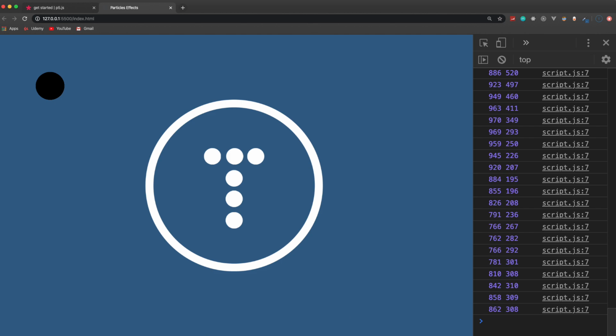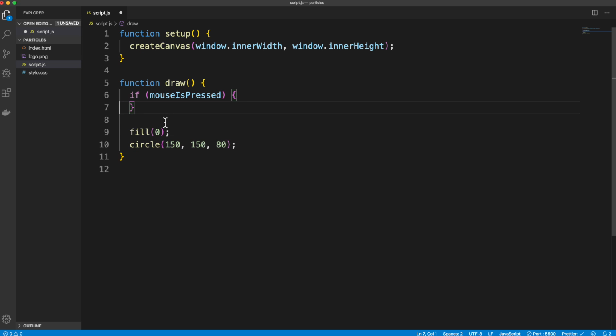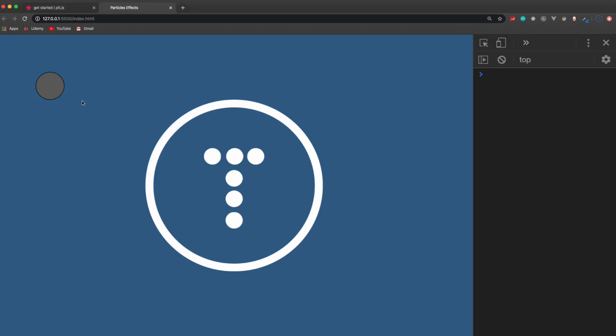Now, let's do something kind of interesting and let's get rid of the console log, and let's take this fill right here, and let's move this up into here. And then we'll have an else, and we'll say fill, and we'll make this lighter, like 100. So 0 is black, 100 is going to be like a gray. So now if I save this and we go back and I just go ahead and click my mouse, doesn't matter where, and I'm holding it, you can see now it's black. If I let go, it goes back to gray.